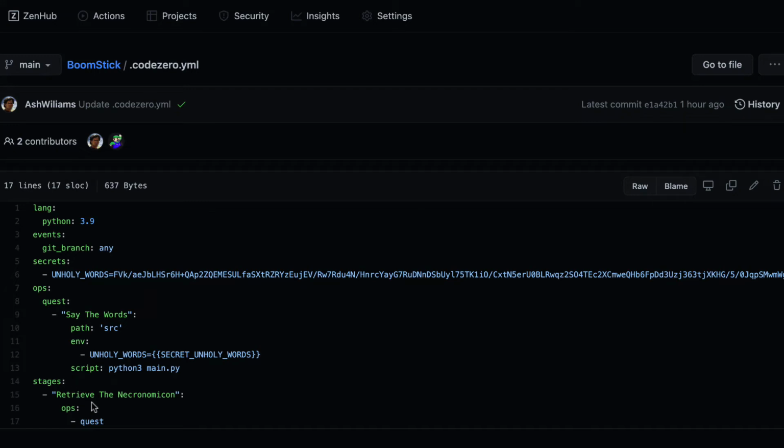If we think of operations as reusable bits of functionality, we can think of stages as the orchestrations of that functionality. Operations are executed by stages, and our single stage, retrieve the Necronomicon, executes the operation group quest, which will in turn execute every operation it contains in order, which in this case is just the say the words operation.